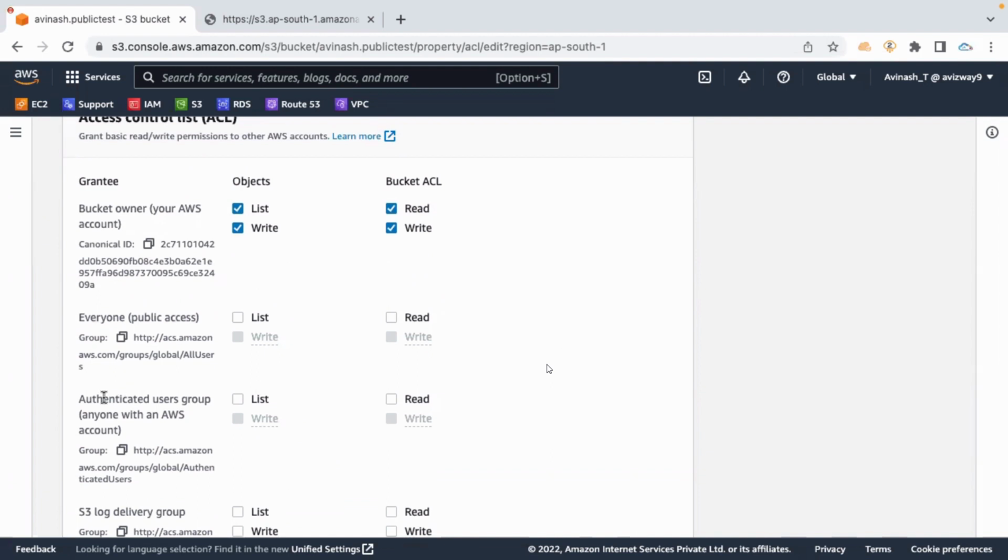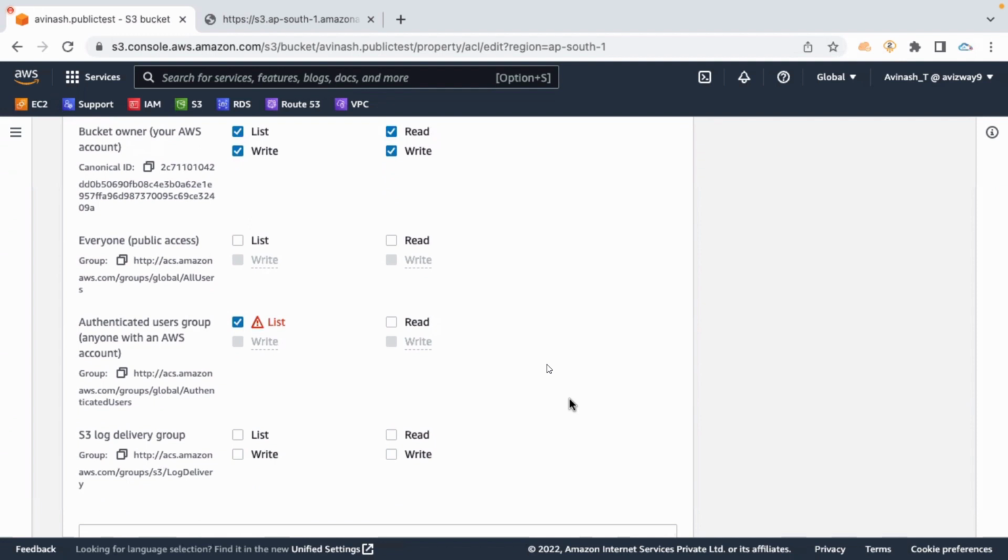So the next one is the authenticated user group. Whoever has an AWS account can view the data I have inside this bucket, but an AWS account is mandatory. So any user who has an AWS account can view it?